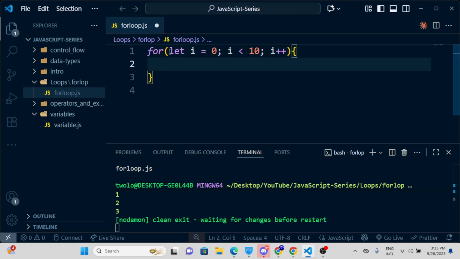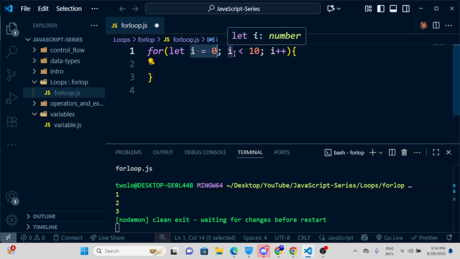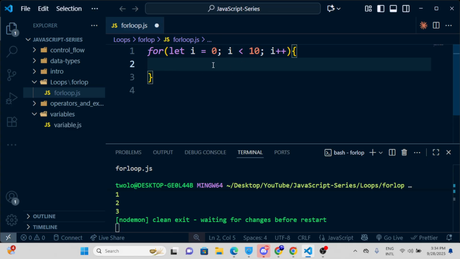Let me go over this once more. Now, this is our for loop. First, we initialize our i variable, which we are going to increment. And second, we check if i, which is currently set to 0, is less than 10, which is true, whatever program we run in here should get executed because this condition is true.